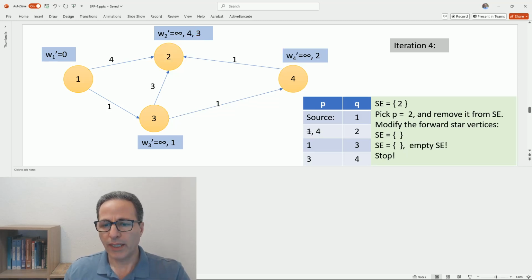We pick 2 and the scan eligible set becomes empty. But we might be able to modify something. Similar to the first iteration, where we picked 1, it became empty, but we modified something and added them to the scan eligible set. But in this case, we pick 2, it's empty, but from 2 there is no outgoing arc. We cannot modify anything. Then we cannot add anything to the scan eligible set. Once the scan eligible set becomes empty, it is the end of the algorithm, and we say that the algorithm stops here.